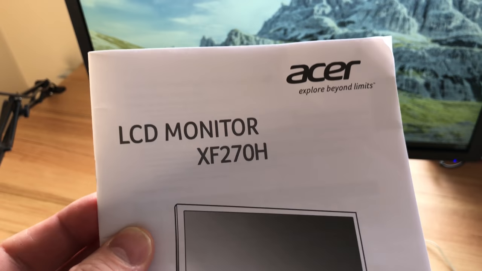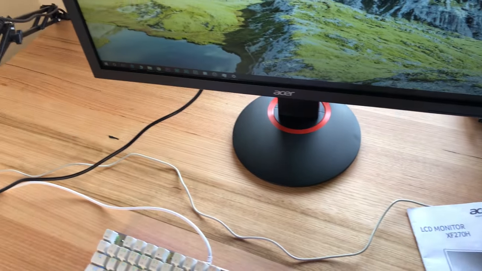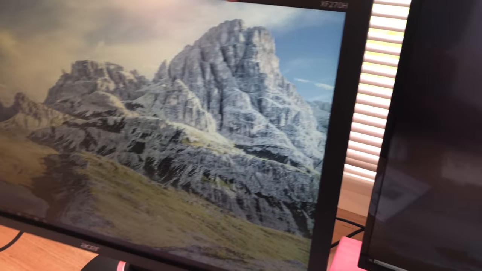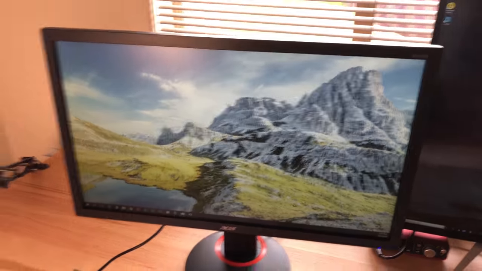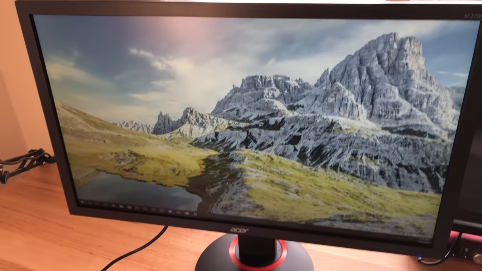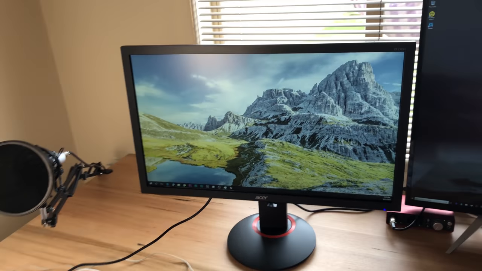What is it? XF270H gaming monitor. You know, plastic build. But this thing was cheap, okay? So I picked this up for like 420 Australian, around 320 US, maybe something like that.